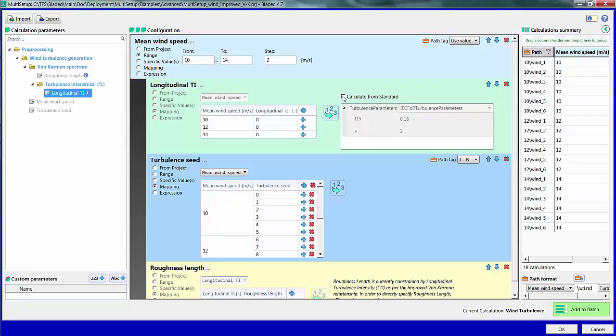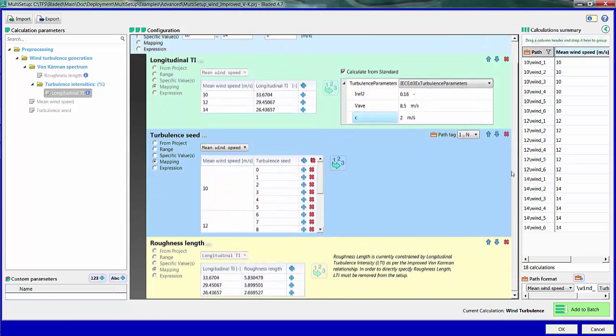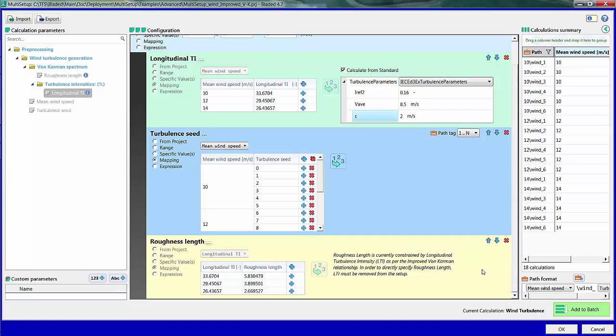MultiSetup supports calculating these values automatically based on the relationships in the design standards. Several combinations of design standards and turbulence models are offered. Let's choose IEC Edition 3 Extreme Turbulence. The input parameters to this calculation can be customized. Now that we have defined longitudinal turbulence intensity, roughness length is automatically calculated. This concludes setting up improved Von-Karman wind files. These can now be added to the batch.